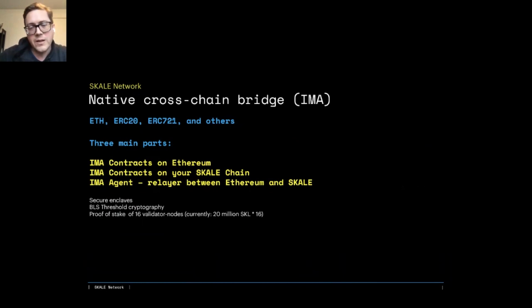And then, of course, for each of your 16 nodes, the IMA agent is staked by proof of stake, and that's currently 20 million Scale tokens per node. Times 16 gives you the idea of the type of stake that's supplied into your Scale chain.